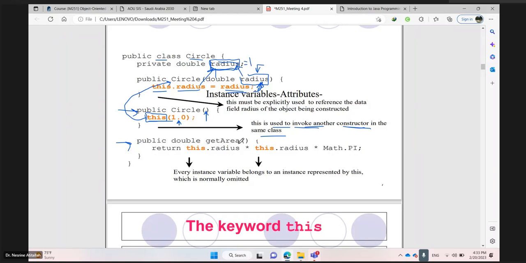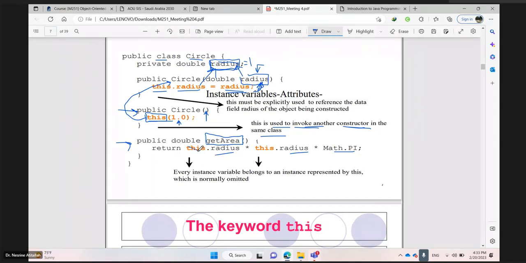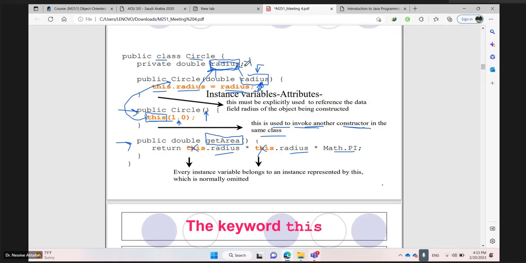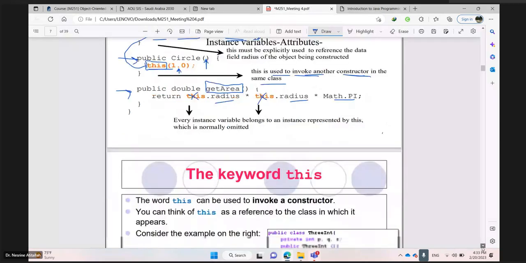Now look at this method, public double getArea. You know that you can compute the area of your circle. How can you get this area? You just need to multiply the square of your radius by pi. So here, every instance variable belongs to an instance represented by this, which is normally omitted. You can omit this, and you can write it. Both of them are correct. This dot radius means the radius that you have, and if you don't indicate it, this is already the radius. So it is clear here. This is the two uses of the keyword this.